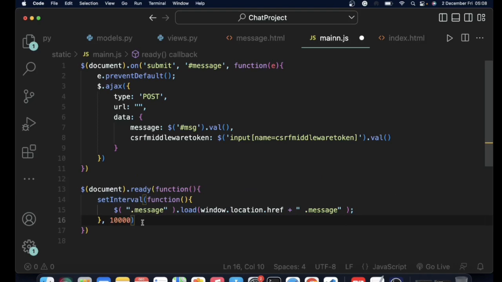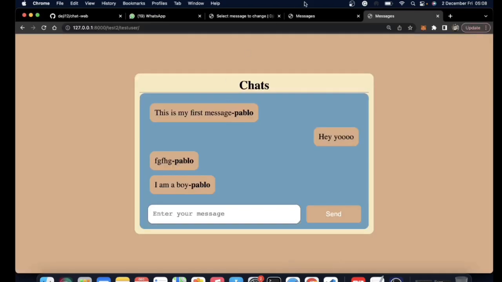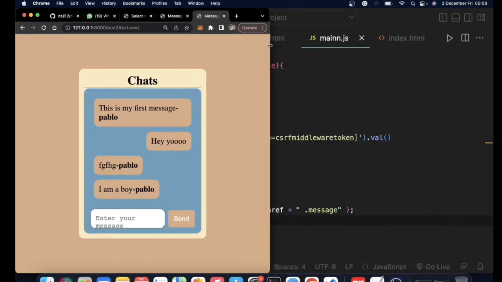So I am just going to save that. Now what we can do is go to the front end, refresh, and then I'm going to open my other browser.